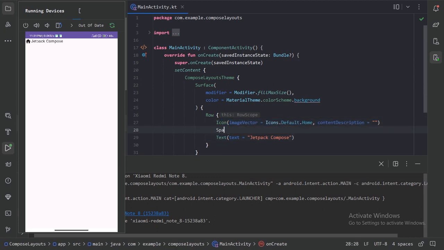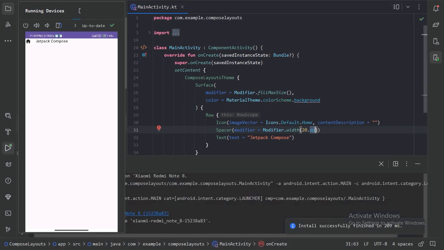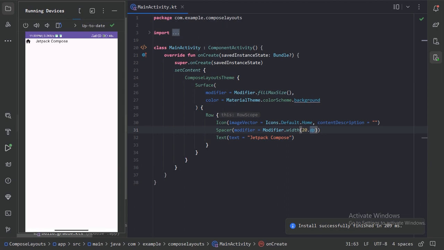So here we can simply use this Spacer. Since we are using this Row layout, and this Row layout places children on the horizontal axis, that's why we need to use the width modifier, because we need to give the width of that Spacer. So let's use this width. Let's import this dp and run our app again. So now we can see we have this 20 dp space in between these composables.